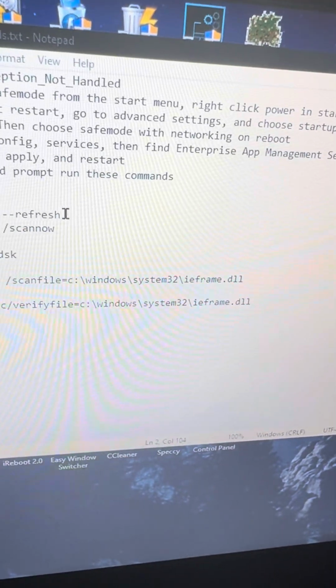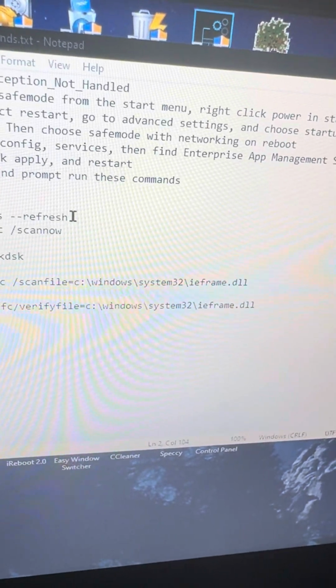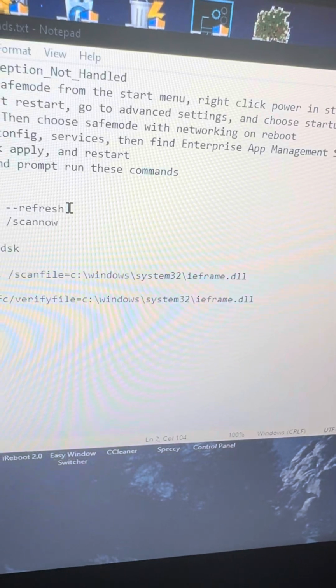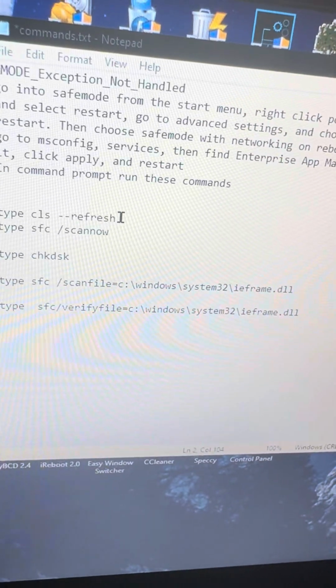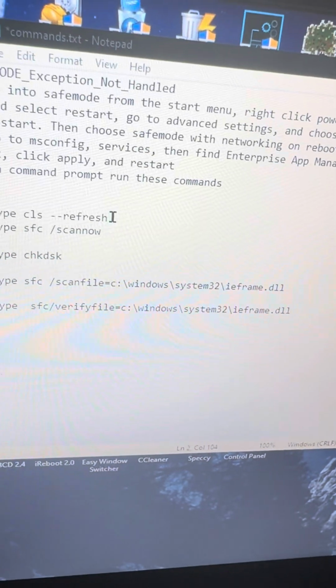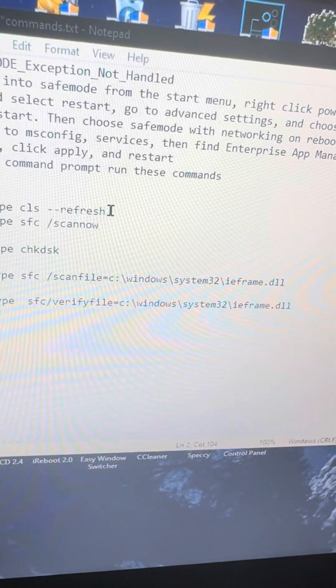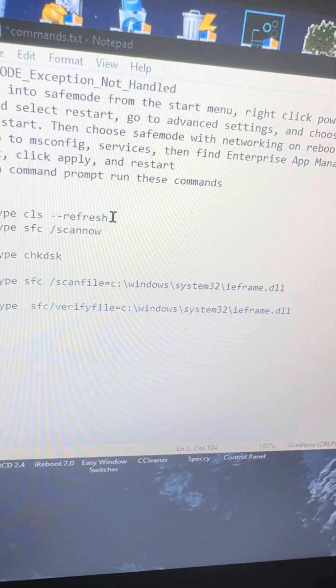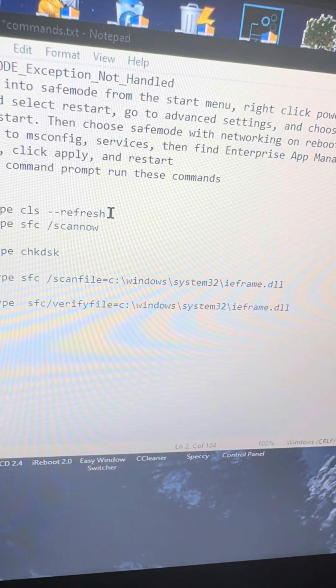Another recommendation is to turn off high performance mode if you keep dealing with the KMODE exception not handled error. So if you have high performance mode turned on in your power settings, you want to turn that off in the advanced power settings and set it to a balanced setting. So that's one other recommendation.